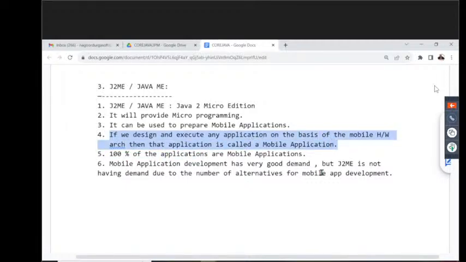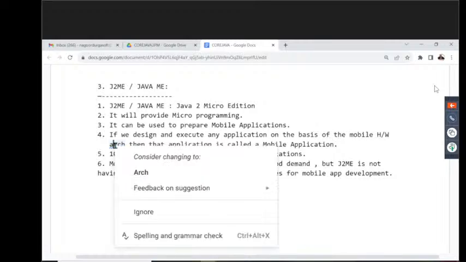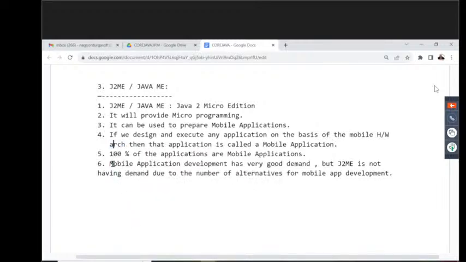What are mobile based applications? If we design and execute any application on the basis of the mobile hardware system, the mobile hardware architecture, and run it on this mobile hardware, then that application is called a mobile application. How many applications are mobile applications nowadays? You can understand that 100% of the applications are mobile based applications.